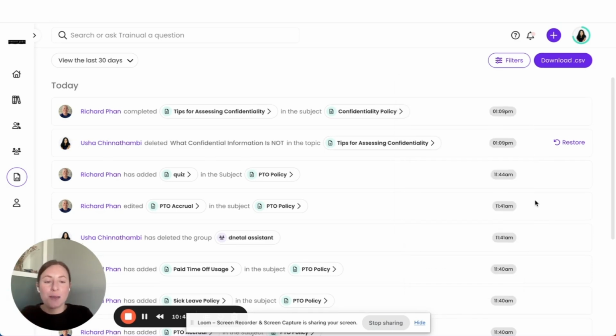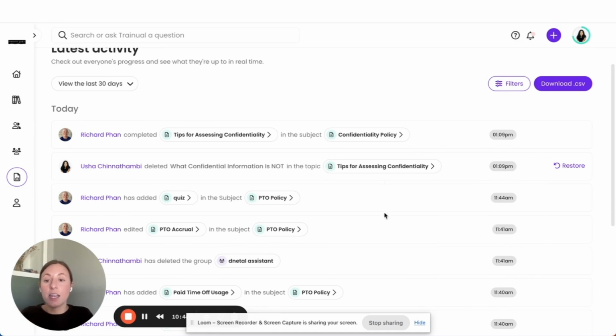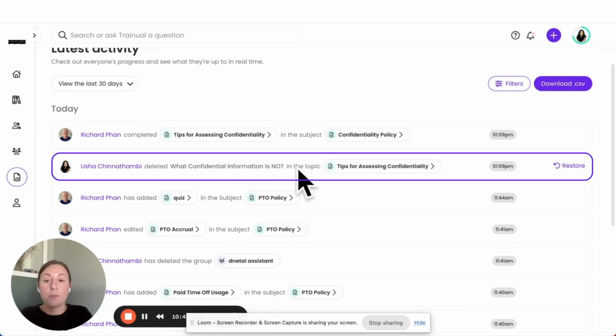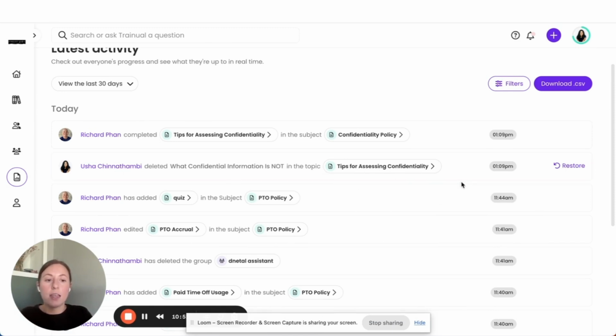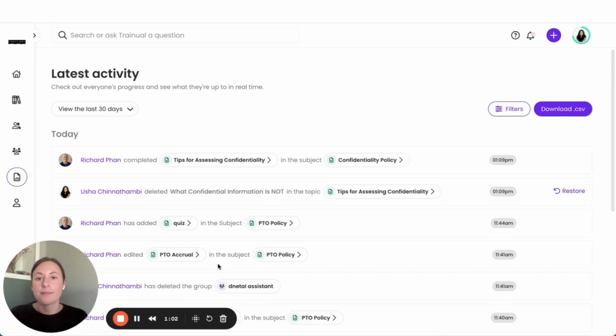So here's my quick tip on this page. If there's anything that has been deleted, so here's an example of a topic being deleted within a subject, the latest activity will populate, and if you actually need to restore or recover that content, over here on the right side, a restore button will populate, and if you click on it, it will restore that content so that you don't lose it.